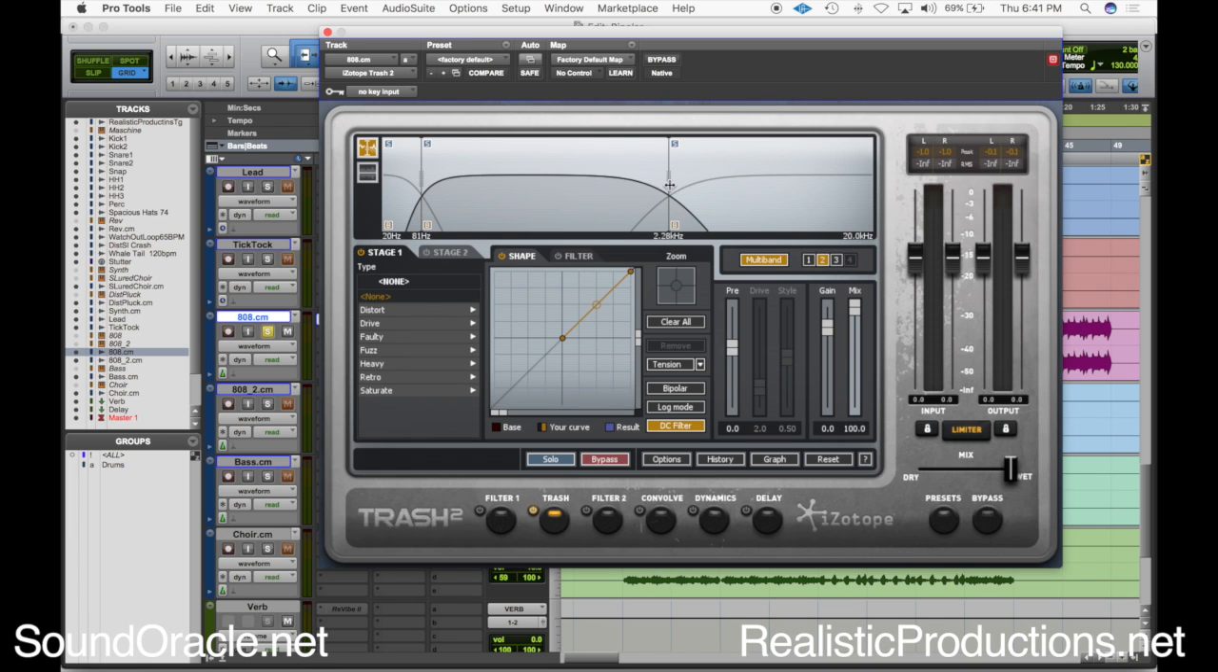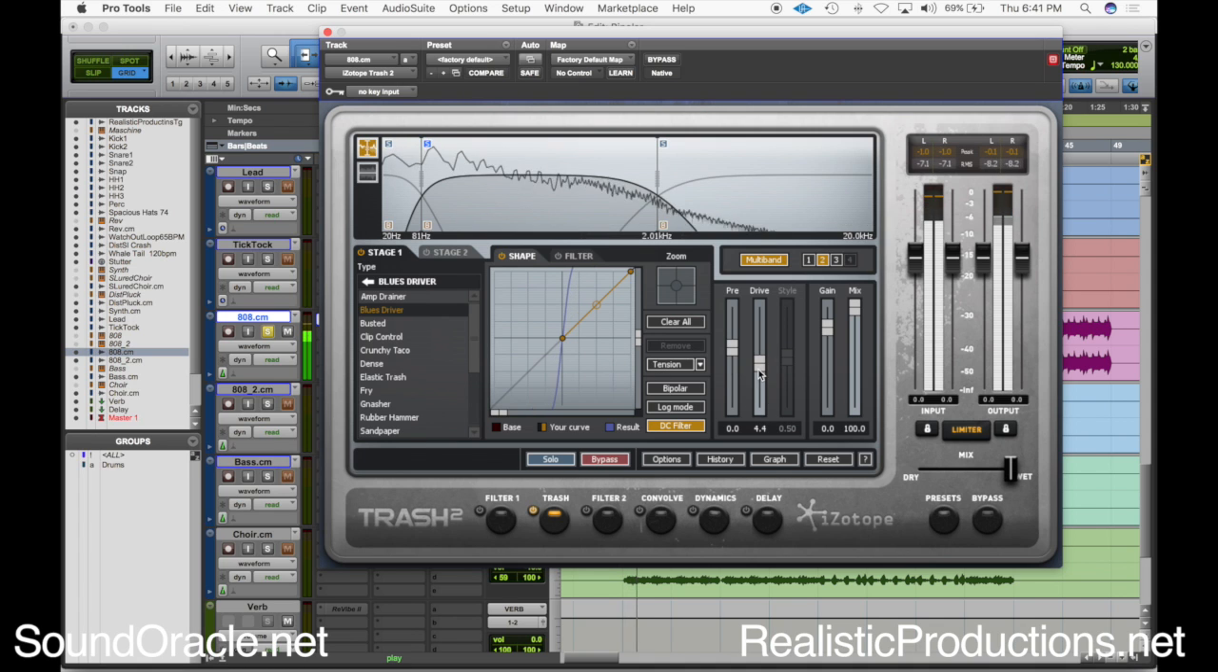All right, so let's move on to this frequency band. We got 81 to maybe 2K, give or take. And on this one, I might do more of a distortion. So let's hear what this sounds like soloed. Might go through a couple different ones. Yeah, I like what this blues driver sounds like, and then we can control the drive of it.